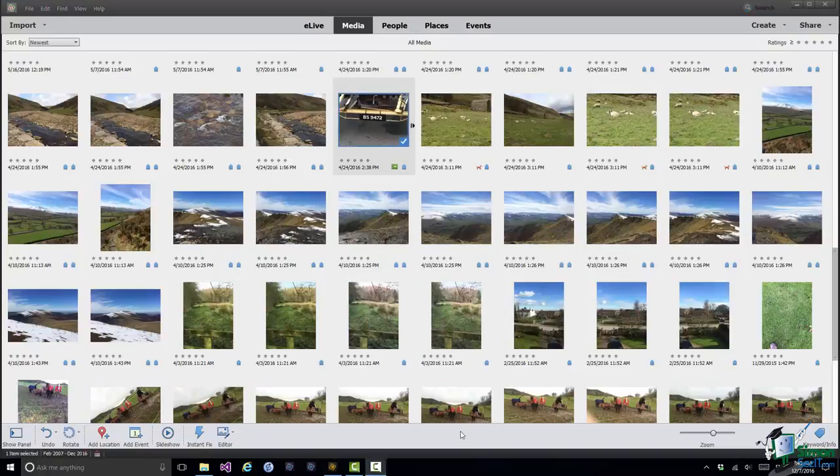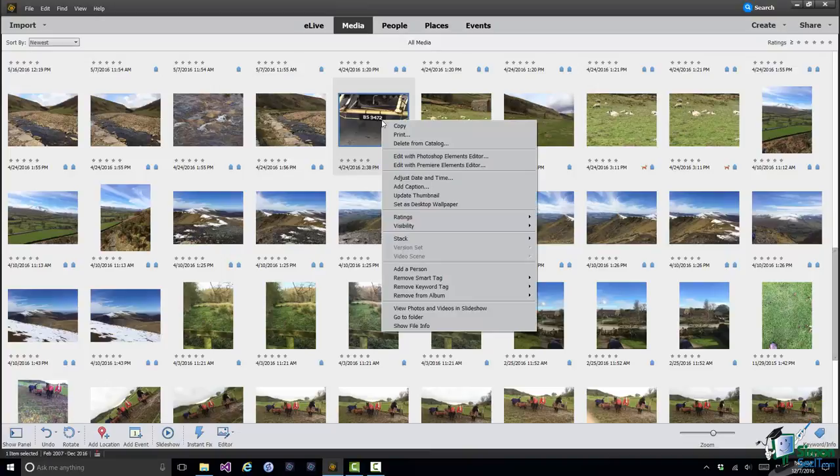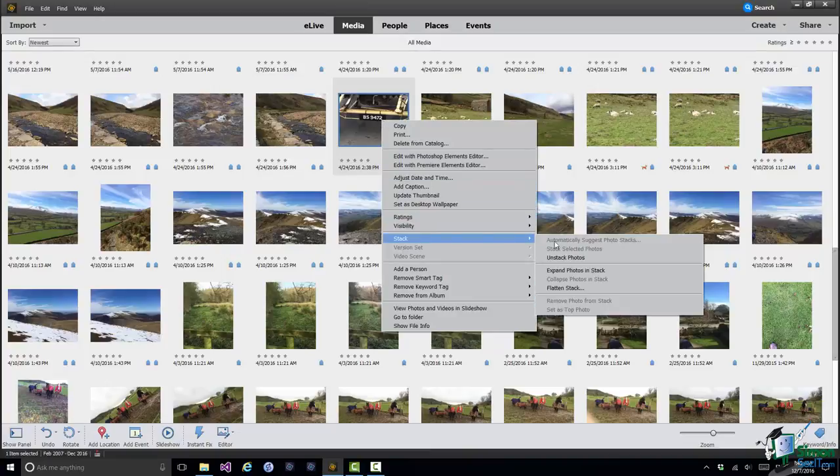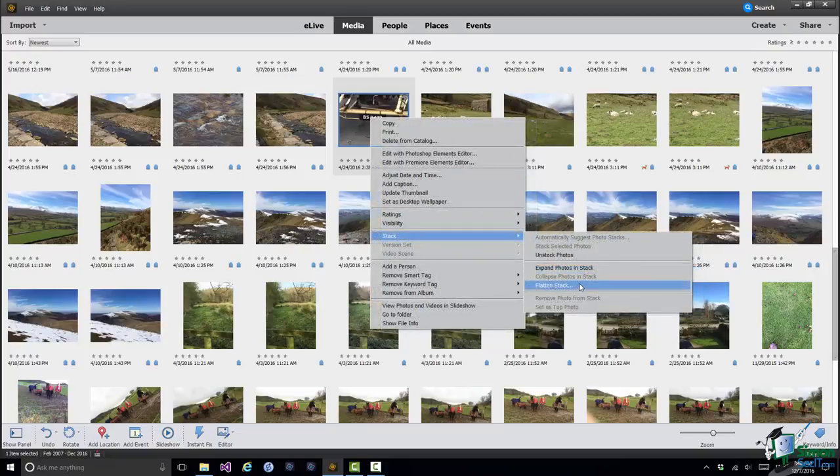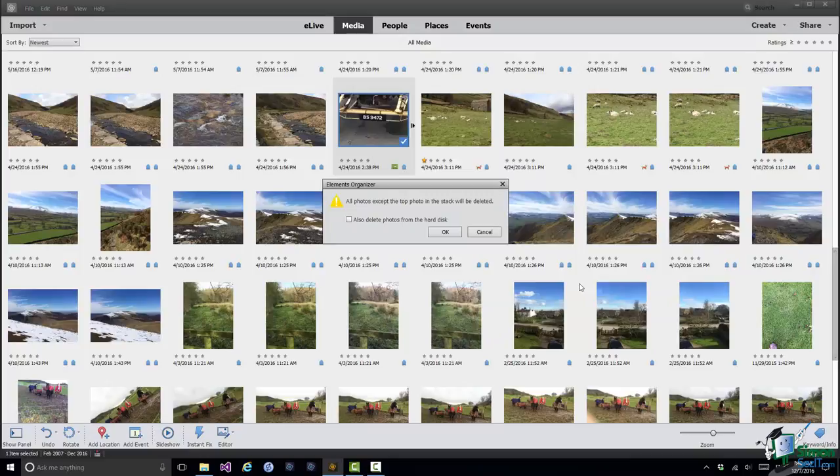You won't be surprised, I'm sure, by most of the options that are available to you with stacks. The images are currently stacked and collapsed. If I right click on the top one, go to the stack menu, I've got unstack photos, so basically stop them being stacked. That's not expand photos, that's stop them being stacked. There is an expand photos in stack option, which is the same as clicking the expand button. And then you have flatten stack, which is of course quite a dangerous option. So you get a warning there.